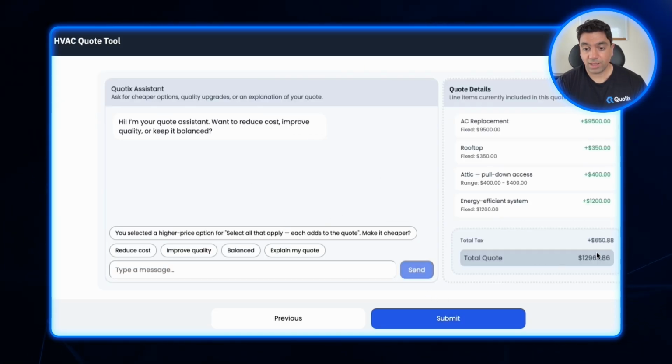At the end, we will have this price of the quote, and here we have the inline chatbot that helps the customer if they have any question or they need to reduce the price. In this example, we will explain how this inline chatbot reduces the price.